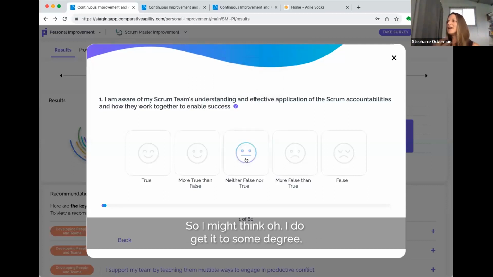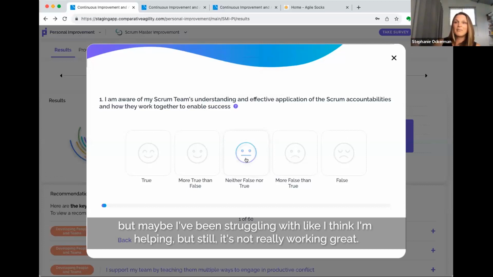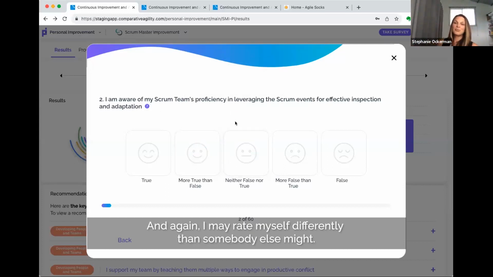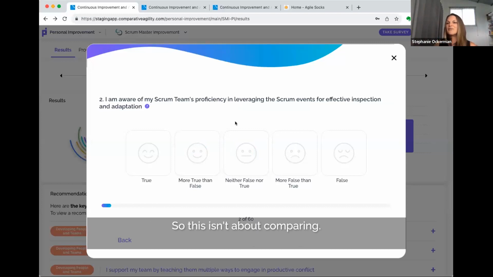So I might think, oh, I do get it to some degree, but maybe I've been struggling. I think I'm helping, but it's not really working great. So maybe I say it's more true than false. And again, I may rate myself differently than somebody else might. So this isn't about comparing. It's not a test where you're looking for the highest score.